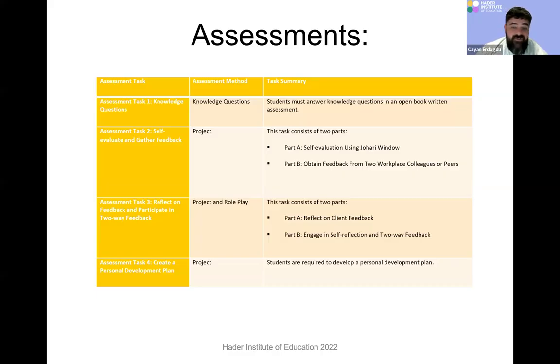And then this leads us to Assessment Task 4, which is about creating a personal development plan. For this project, you'll create a personal development plan that identifies your goals and outlines the steps you'll take to achieve them. This will be an opportunity to think about your long-term professional growth.